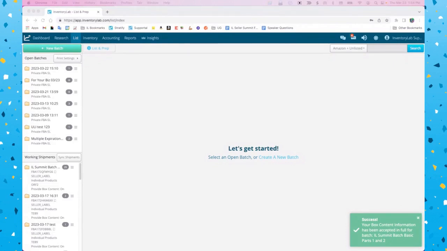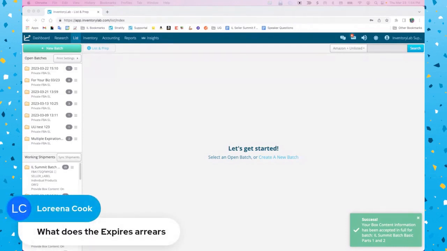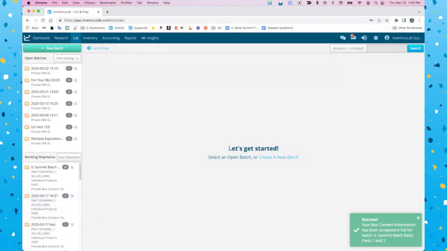Let's see. Looks like we have a question in the chat. What does the expires area mean? Okay, so was that in the shipment creation process or is that back in the box content page? Oh, so if you had a product expiration date, and we can take a look at this too. If you had a product expiration date, that's where you would have the date listed for when the product expires.